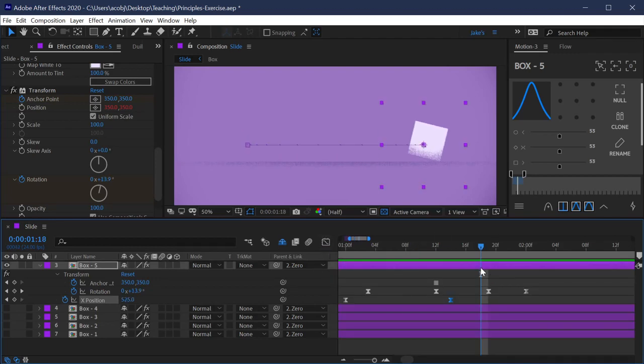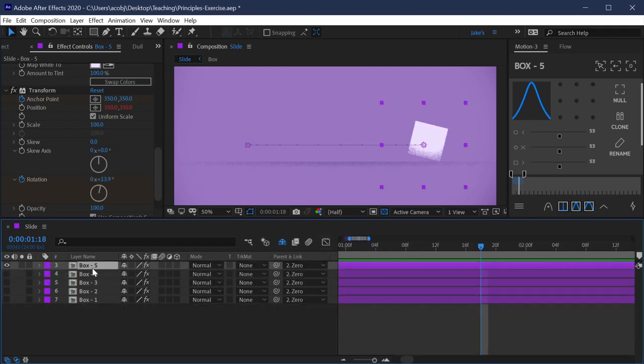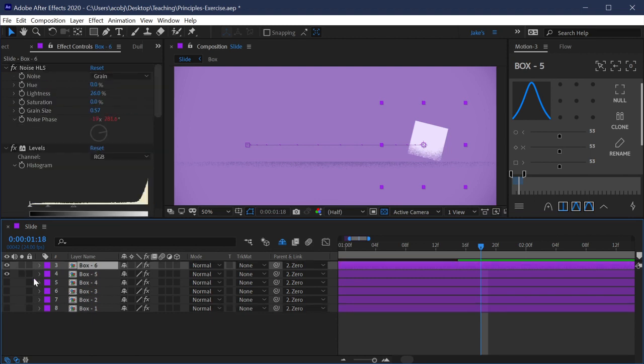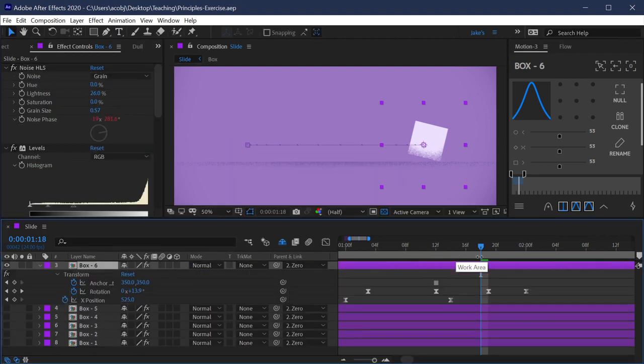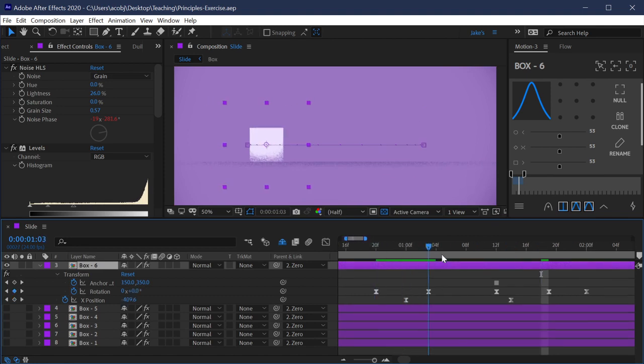All right, so we've come a long way with our animation so far. We already have 5 versions, but let's duplicate it and make it even better. We're gonna talk about our next principle of animation, which is overlap. And we can use this with what we already have.